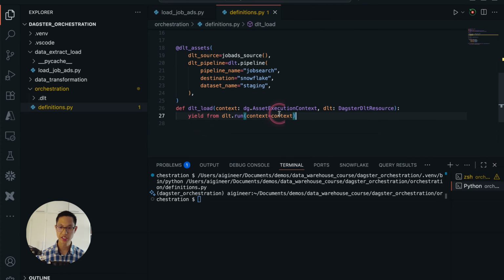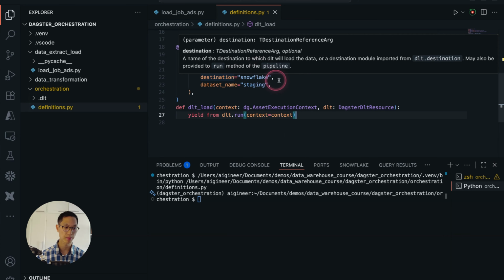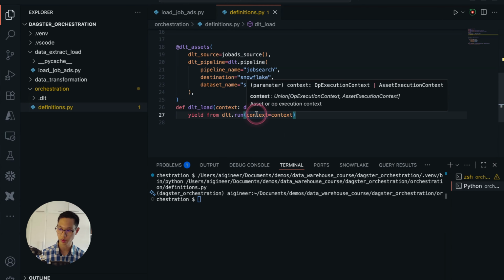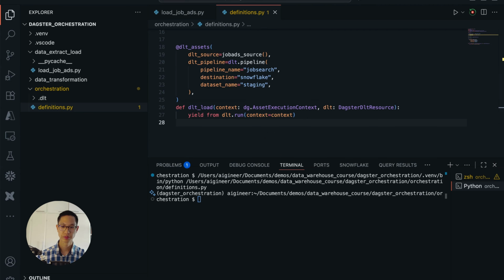And then we have something called yield from, and what this means is that it passes the values from dlt.run directly to Dagster, one at a time. It means that the asset is streaming data from the dlt pipeline to Dagster. Whenever we have data, we will stream it to Dagster. That is basically what happens here. Okay, that is our dlt asset.